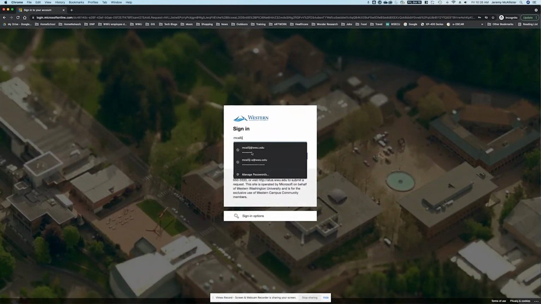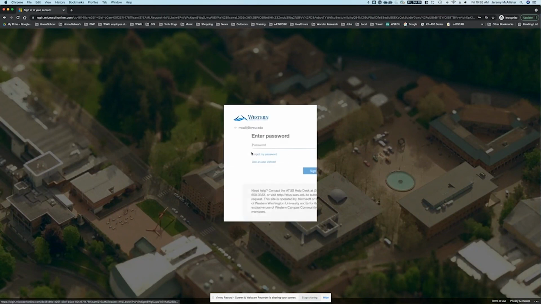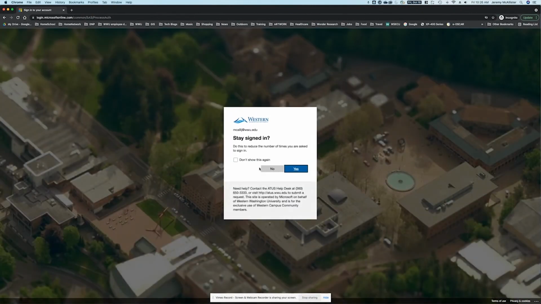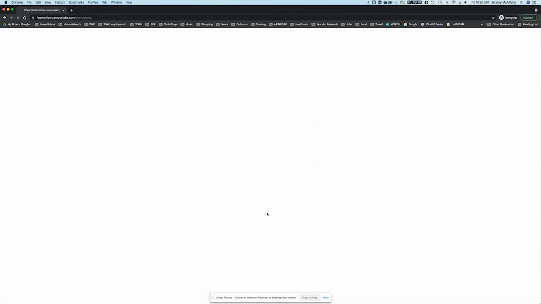Okay, sign in with your universal account and password. Okay, I have multi-factor authentication turned on for myself. I encourage everyone to sign up for that. But I'm going to go approve myself, do the application again. Then once the app on your secondary device has approved it, you'll continue on with the login process.